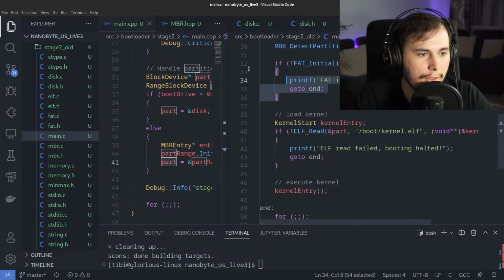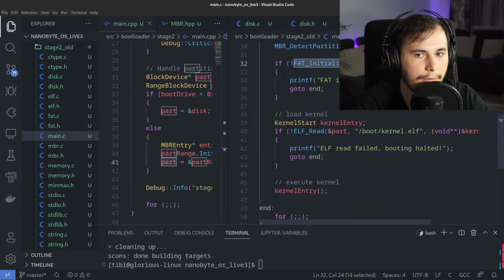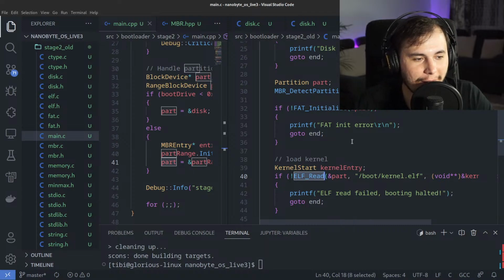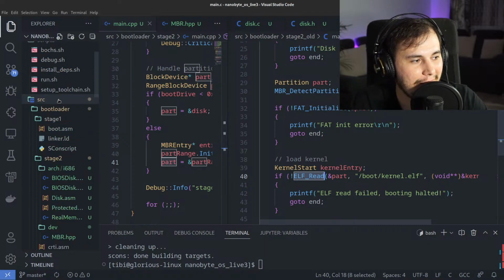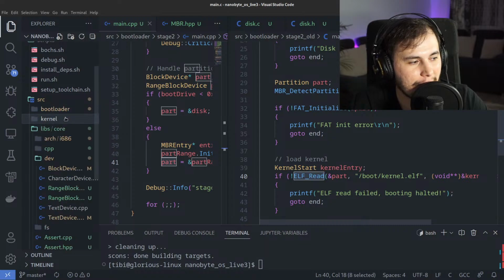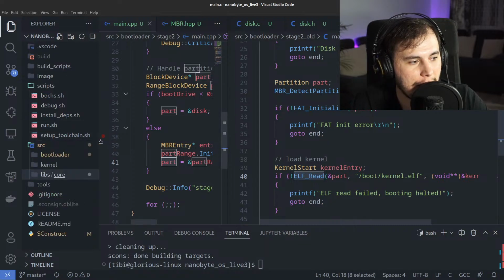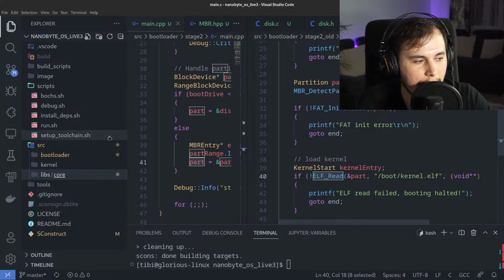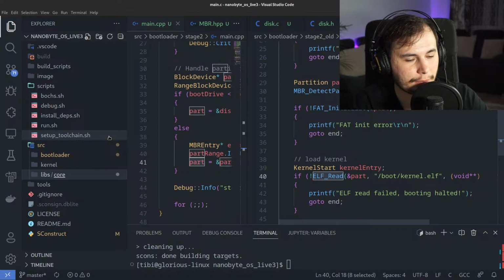The next thing we did was we initialized the file allocation table, and then we read the elf file. Okay, so there are a couple of more things that we need to implement. And yeah, I'm thinking about calling this a day because it's kind of late for me and there's still a bit of work left to do.